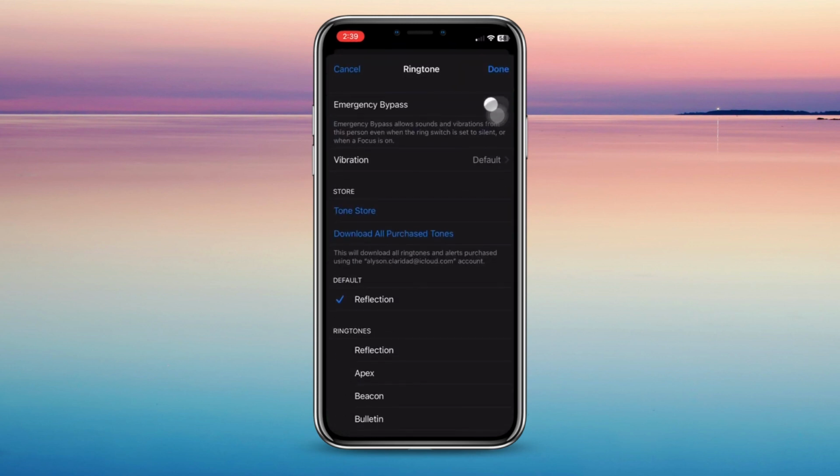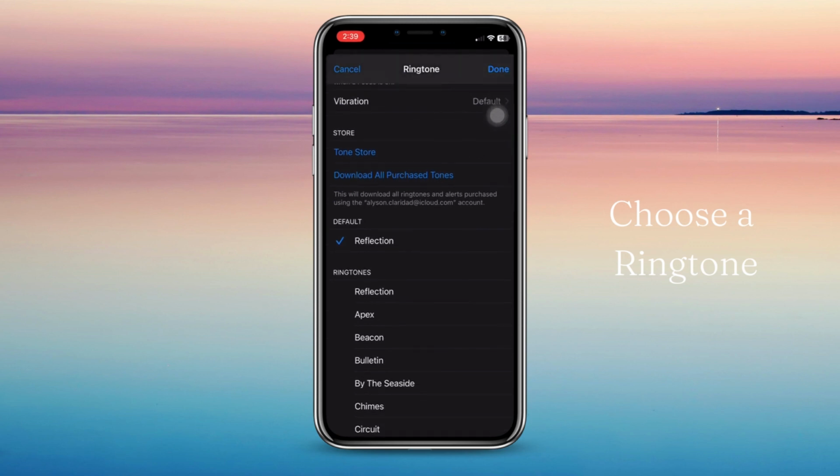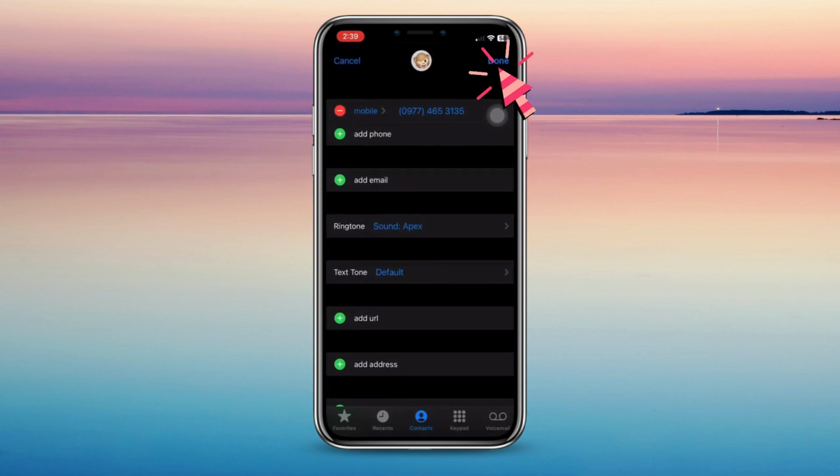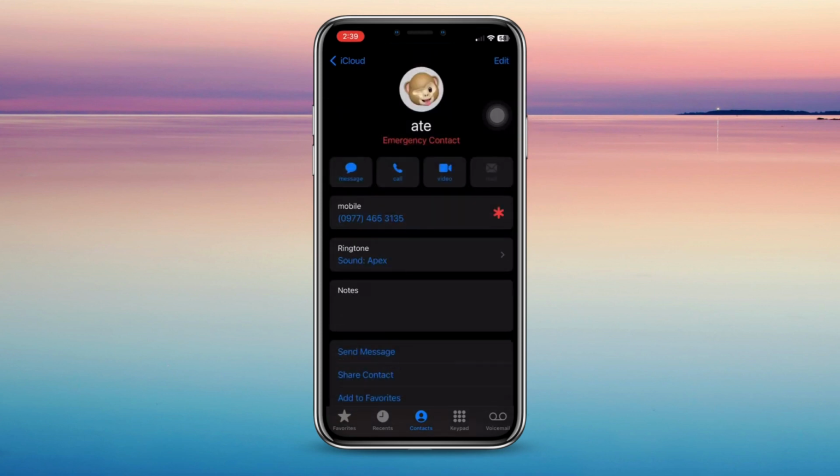Choose the ringtone that you want to assign to this contact from the list of pre-installed ringtones on your iPhone. If you want to use a custom ringtone, select Tones at the top of the screen and choose the custom ringtone you want to use from the list. Tap Done at the top right corner of the screen to save the changes.